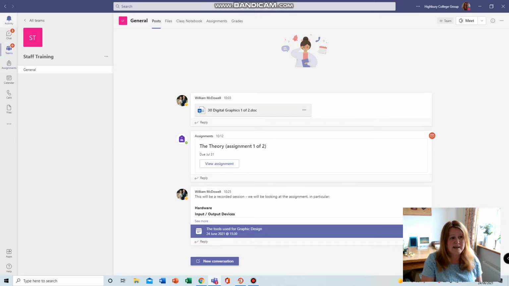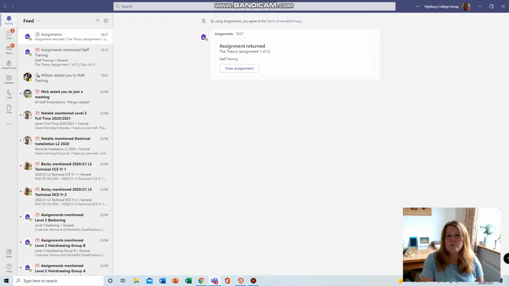So you've got the icons on the left hand side here. The top one says activity. It's sort of similar to what you might find on something like Facebook. It just shows you the activity. So if you've been sent a message, or if a new file has been shared, or a new assignment has been set up, it will show in your activity feed.